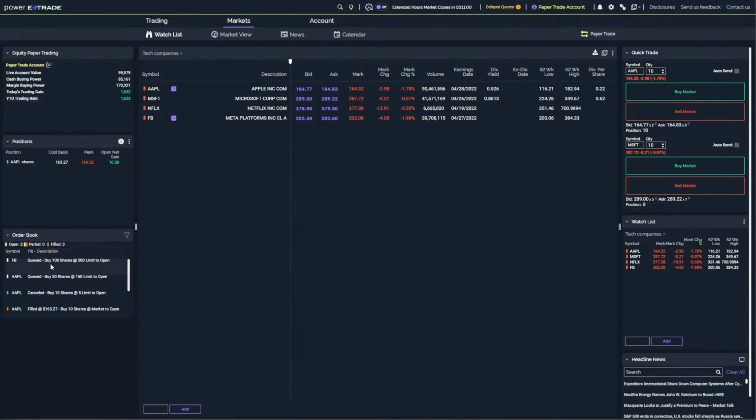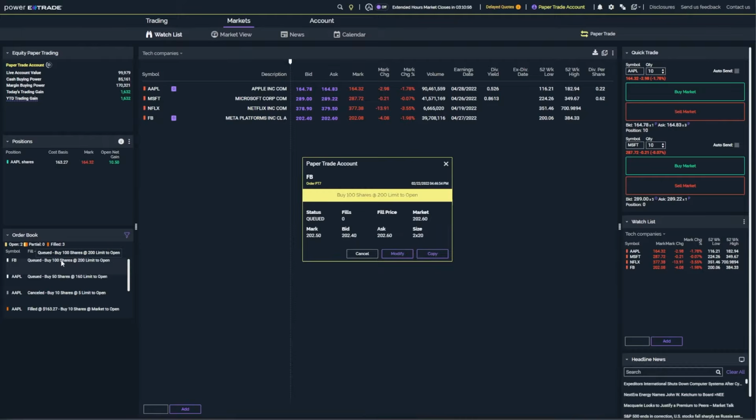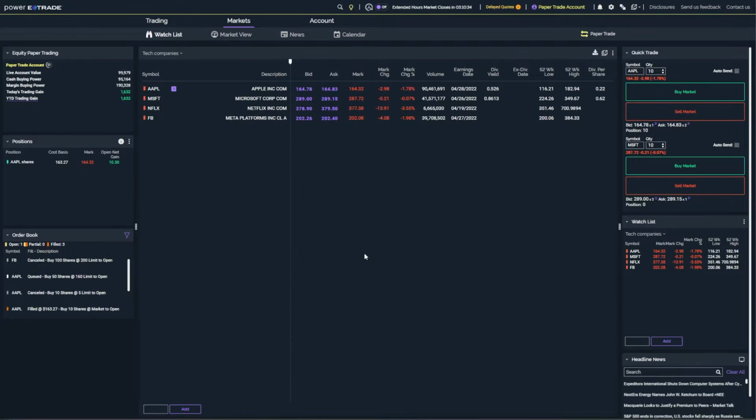So in the case of Facebook right here, let's just go ahead and click on that. From there, you can see a little window pops up over here on the right asking us what we want to do. From here, we could either choose to outright just cancel the order, we could modify it, or we could copy it in some way. In my case, let's say I just want to cancel this order. So all I'm going to do is come down here and click on the cancel button. It's as simple as that. We can now see that that order ticket has been canceled to buy 100 shares of Facebook.